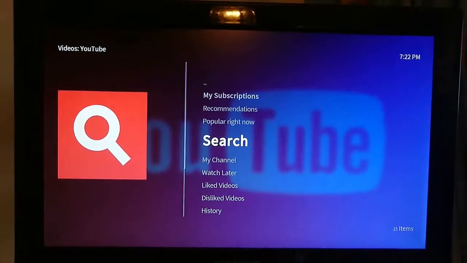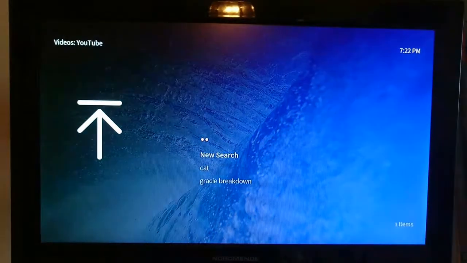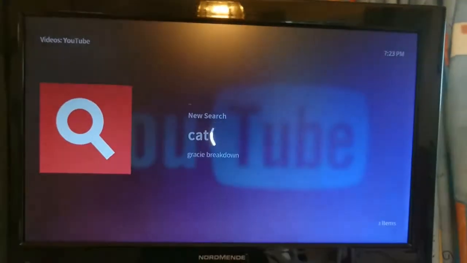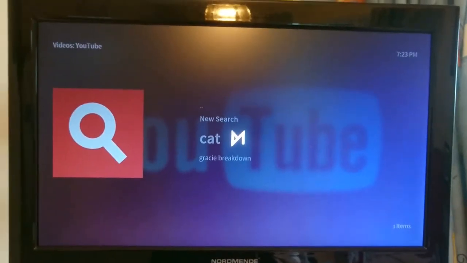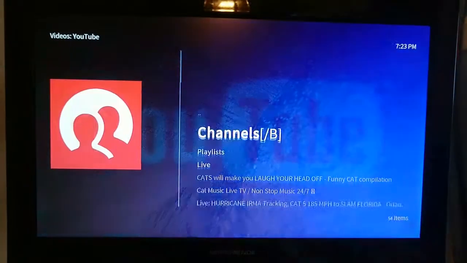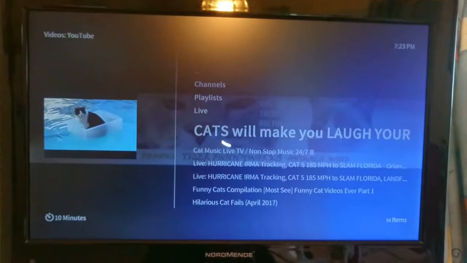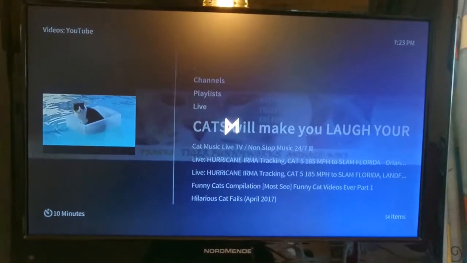Now if I get into search, these are some of the search options that I've searched for before, or I can get into new search. I'll just choose cat here for demonstration purposes. And here are the results that come up. I'll just choose one here now. Wait for this to load.